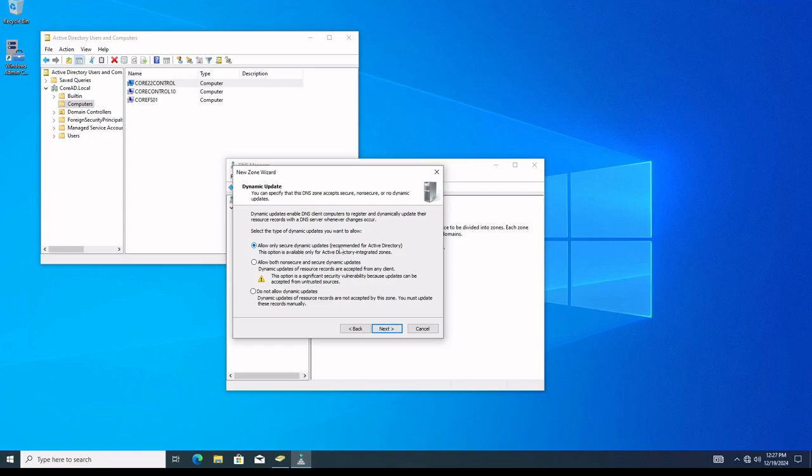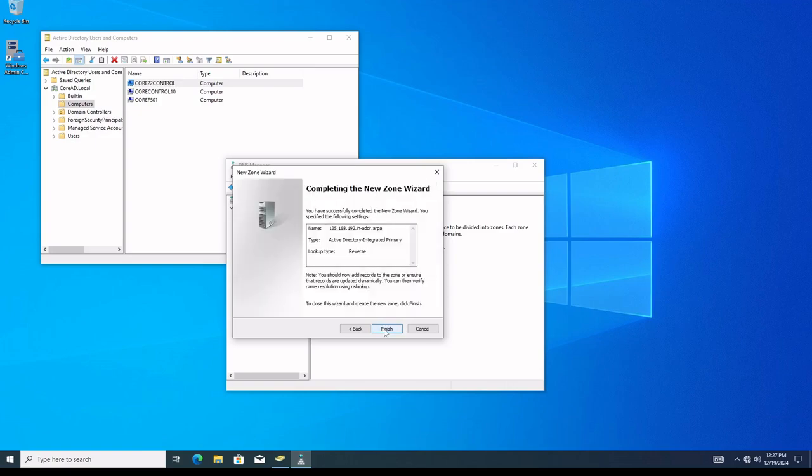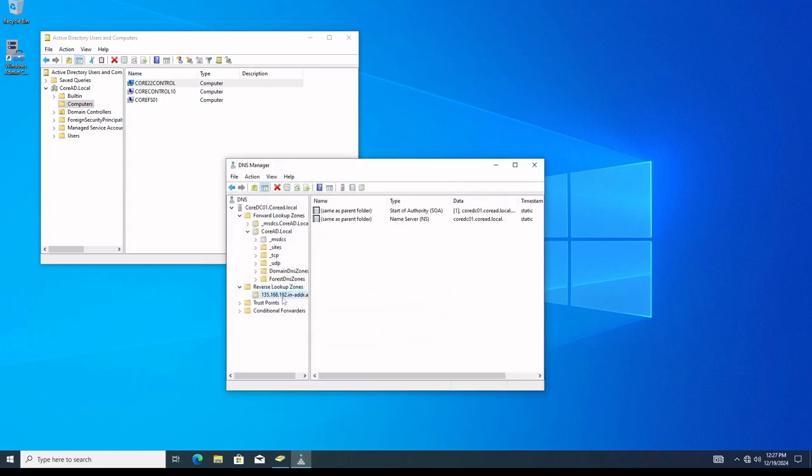And then we're going to allow secure updates, recommended for Active Directory. You could do both secure and non-secure. You would use this configuration more so if you're running old stuff, or if you have Linux boxes or OpenDNS servers, things of that nature. So for the sake of this, we're just going to run it on the domain controller. So we'll just click on Next, and then we'll click on Finish. And there we go. Now we've got a reverse lookup zone.